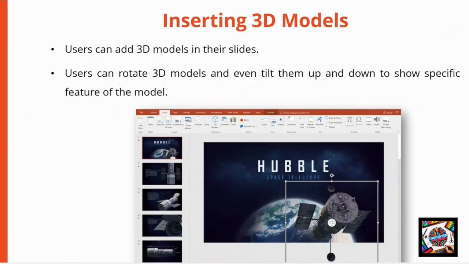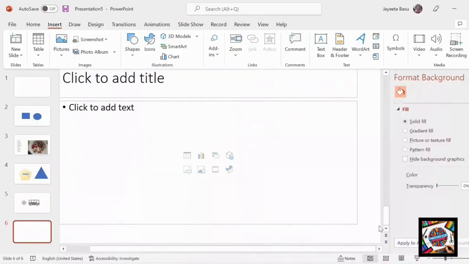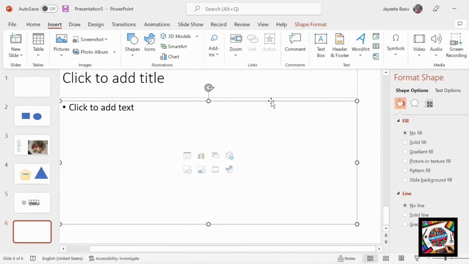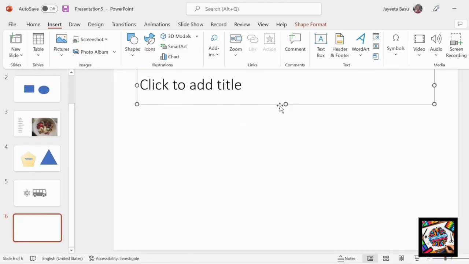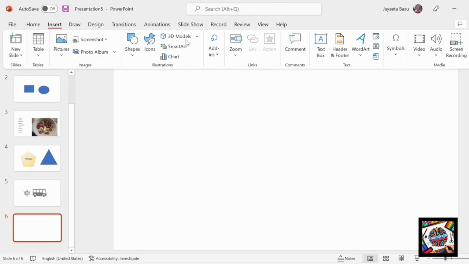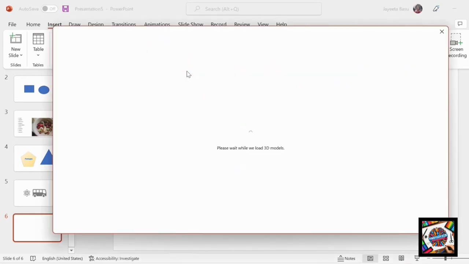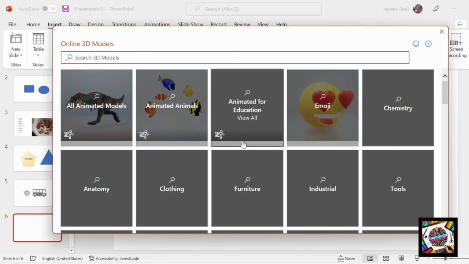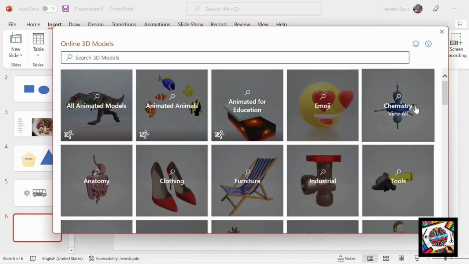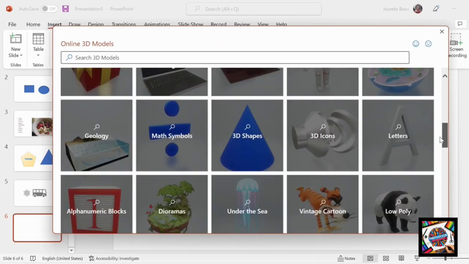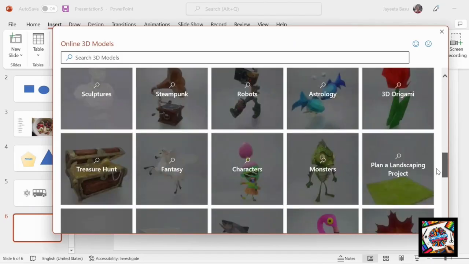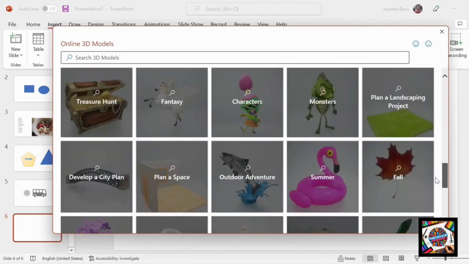We will go back to the presentation, add another slide. Now you go to 3D models, and I will go to stock 3D models. So they have a lot of different 3D models that you can use. As you can see, there's a lot there.